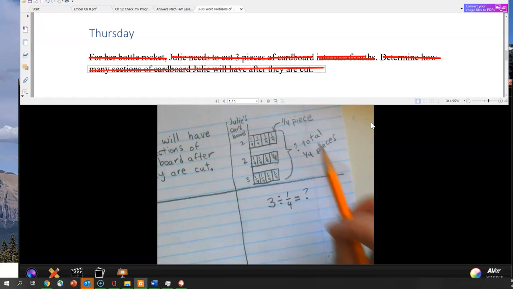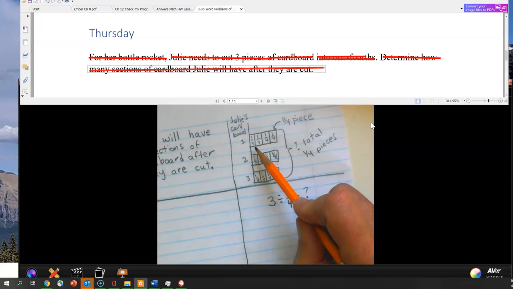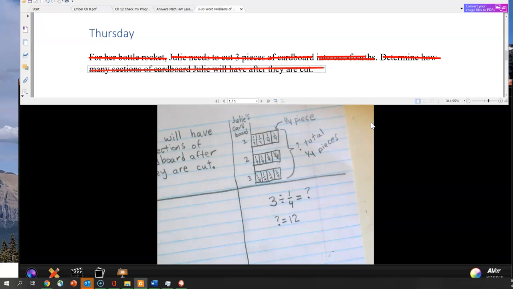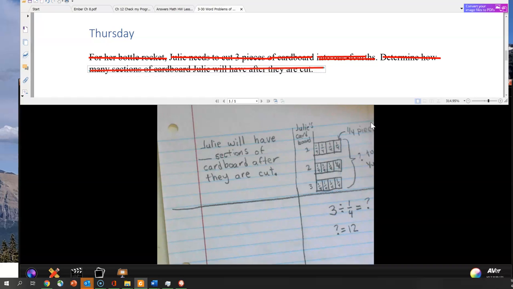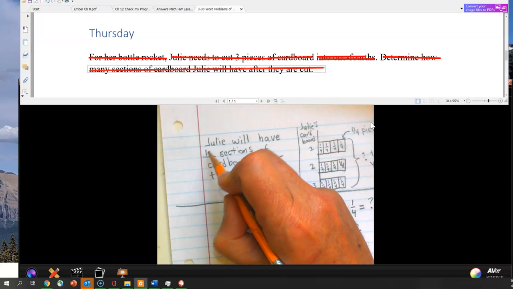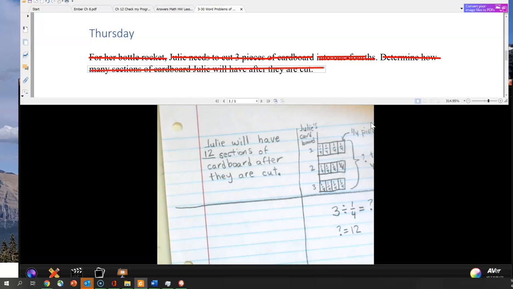I'm going to go ahead and look at my model that I drew, and I'm going to count all the pieces that I have that are 1/4. 1, 2, 3, 4, 5, 6, 7, 8, 9, 10, 11, 12. And I found that my question mark equals 12. So I can go over to my answer sentence here, and Julie will have 12 sections of cardboard after they're cut. If you got the same thing and you solved it a different way, that's great.